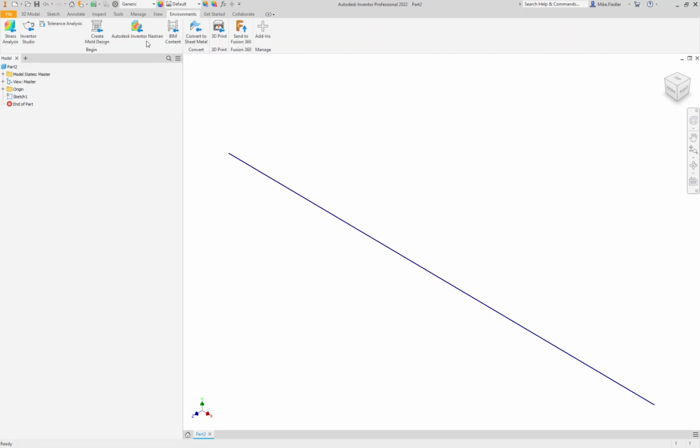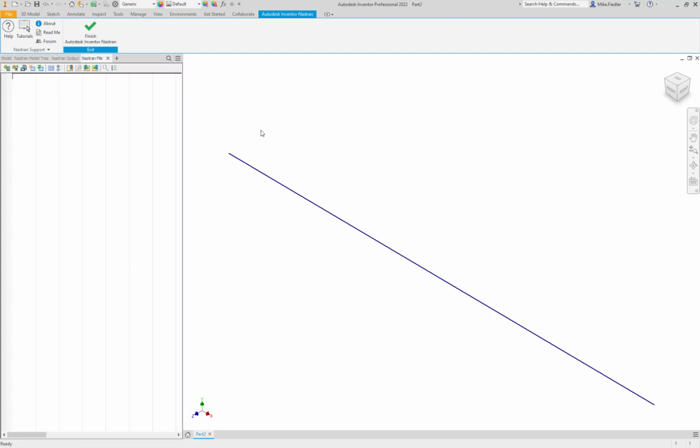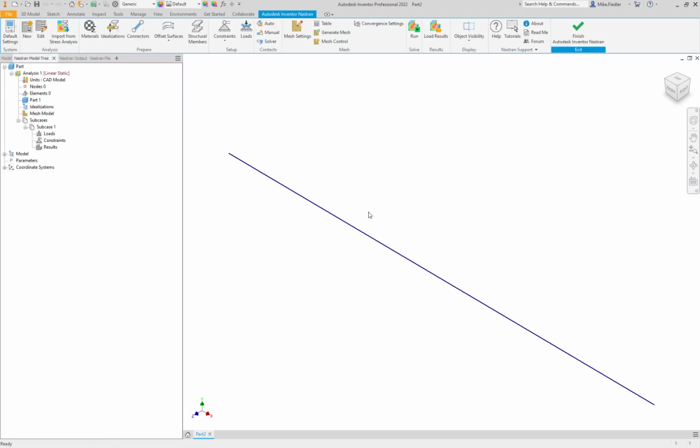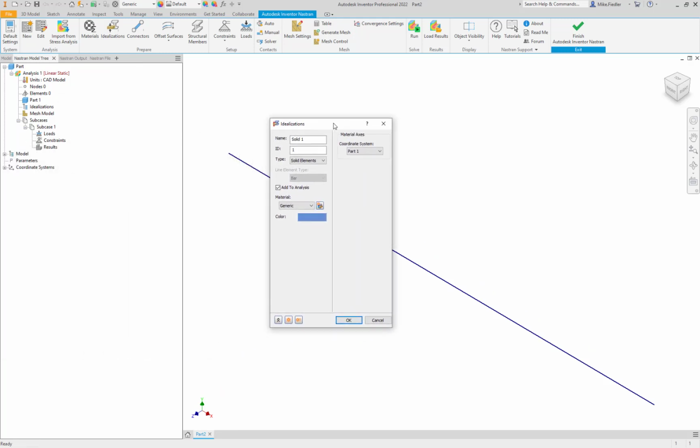So let's go ahead and select Environments, and we're going to select Inventor Nastran. If you've watched any other videos, when you do a solid, the Nastran product automatically sets up for you an idealization for that, and it presumes that you're going to utilize solid elements. Whenever you're dealing with a sketch entity and you bring it over, there is not an idealization that automatically gets set up for you. It's no big deal. You can just click on Idealizations, and what we can do there is then tell it what type of element that we want the sketch line to be.